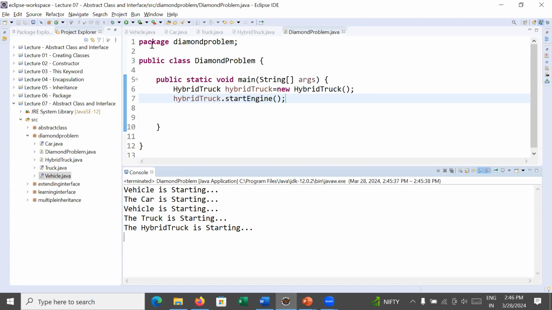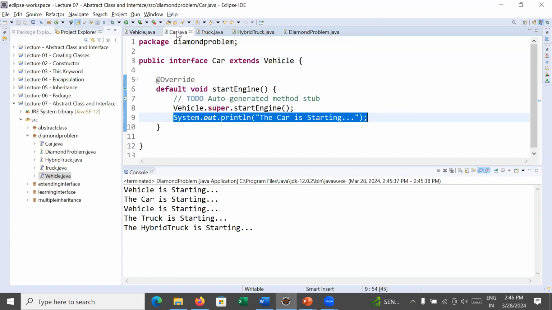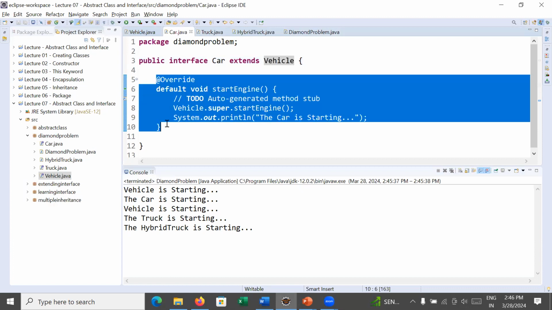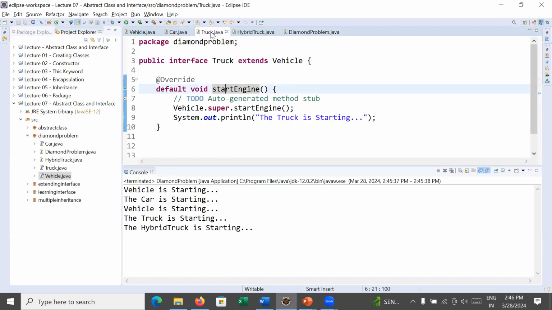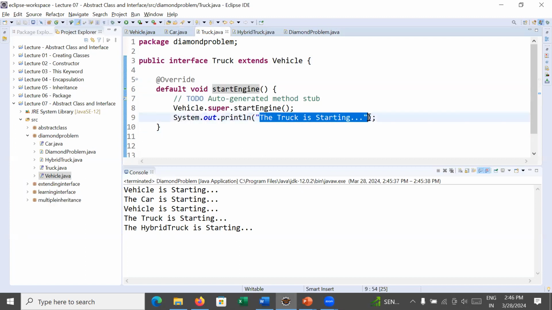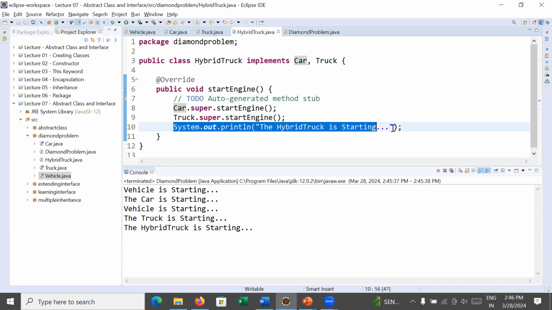So what we have done so far, let me just summarize it. Here we have a vehicle interface, that is a parent interface and contains a default method, that is start engine. Next you have car. This is not a class, it is another interface that is extending the vehicle. In a similar way, you are overriding the start engine method inside this interface. Inside the truck interface, you are again overriding the start engine method and providing your own definition of it also. Inside the hybrid truck, which is implementing the car and truck, you are calling the methods of the car and truck interface and providing your own definition inside it.